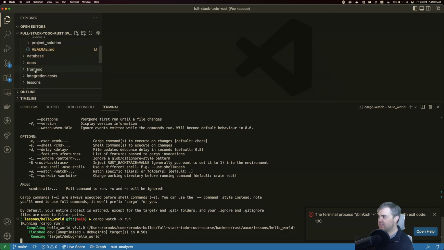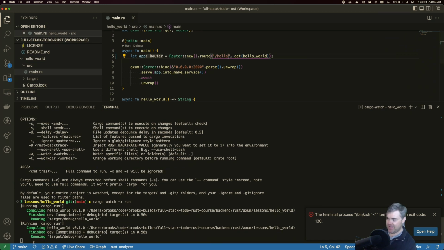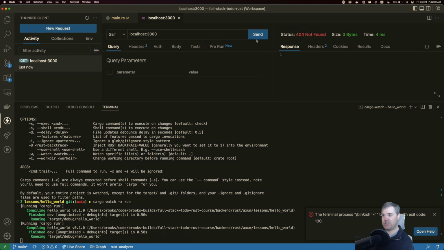Okay, let's go into our Hello World here. Make a change. Let's actually say instead of this route, I want hello, hello as the route. So if I hit save, it detects that change, it recompiles. If I come back over to Thunder Client and I try to run this, 404 not found. We actually have to now go to hello hello for me to see that. So that's how we can now watch any changes.